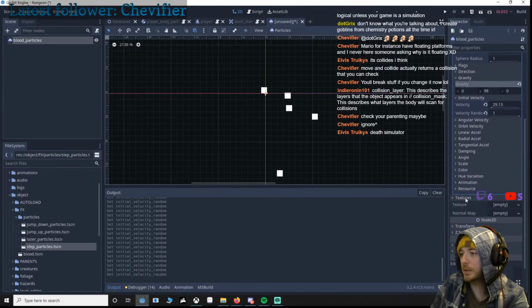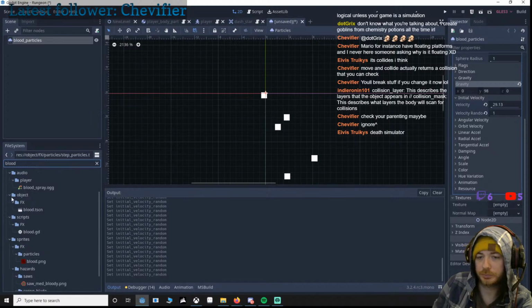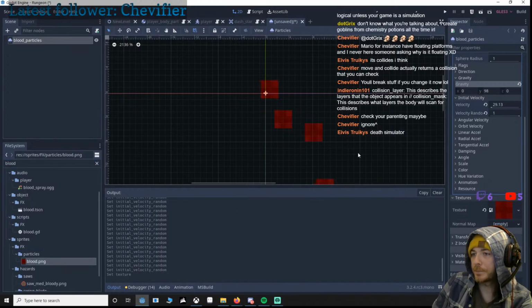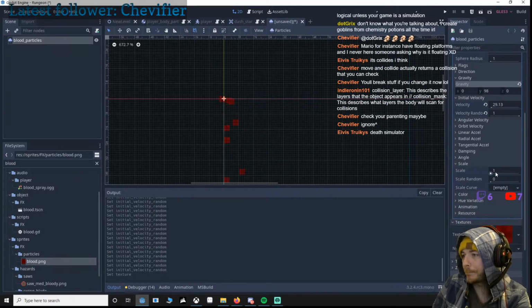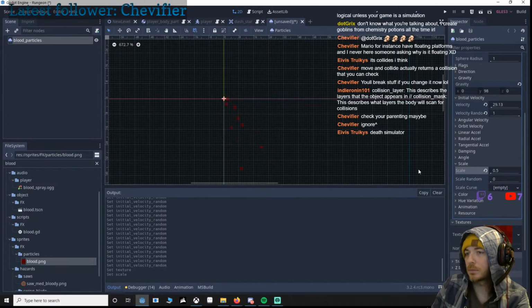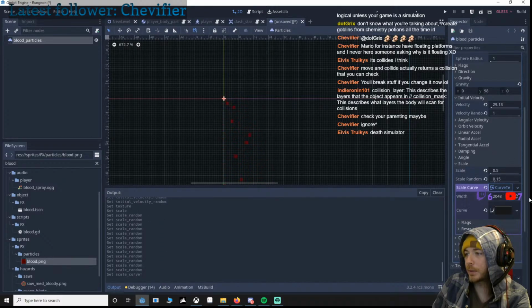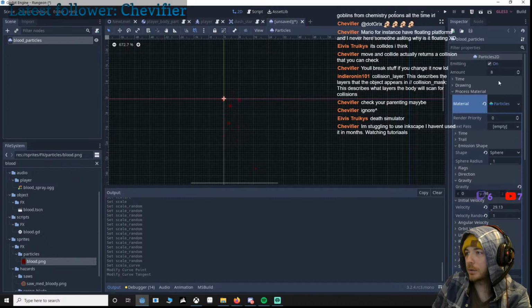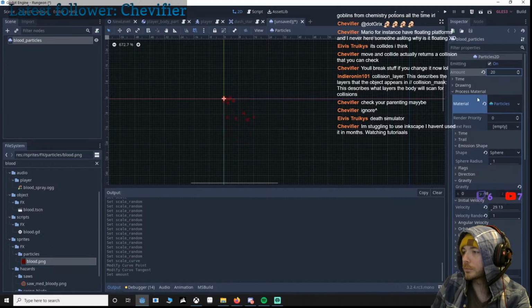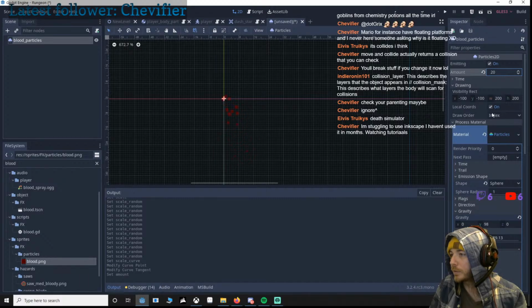I want the texture to be the blood particle. But I don't think I want the blood particle to be that big. And then I want to random it a bit, and I probably want to scale it down too, so eventually it just disappears. Give it a little bit more life. Also, I want it to be not tied to the object, so it can go on its own path. Take that away.